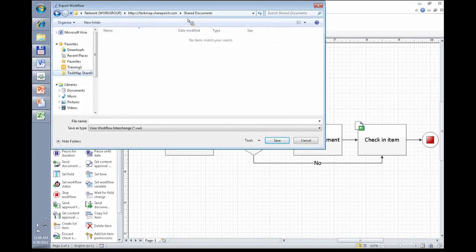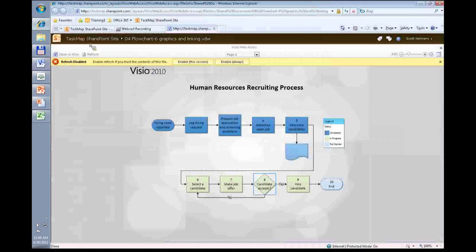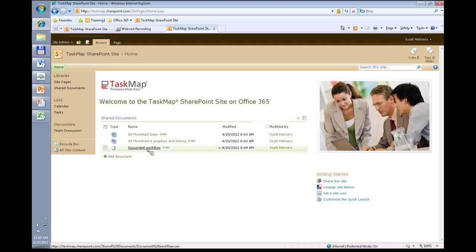And now what do we do? Well, let's actually export it. Click Export. I'm going to go to that test map SharePoint workflow site, and I will save this as a document workflow. Notice the VWI, that's the Visio Workflow Interchange format, a new format with Visio 2010 that is recognized both by Visio and SharePoint. And now when I save that, if we go back and look at the SharePoint site, we'll see that, let's go back to the Shared Documents folder, and sure enough, here's my document workflow.